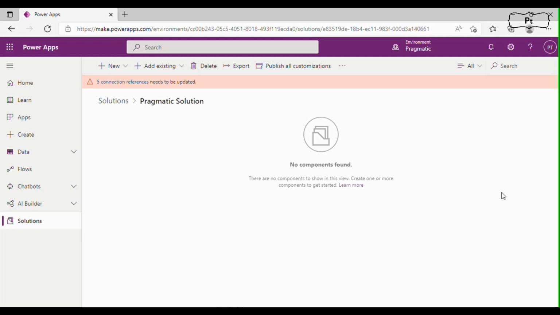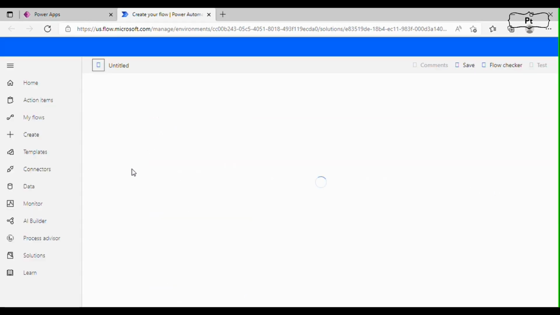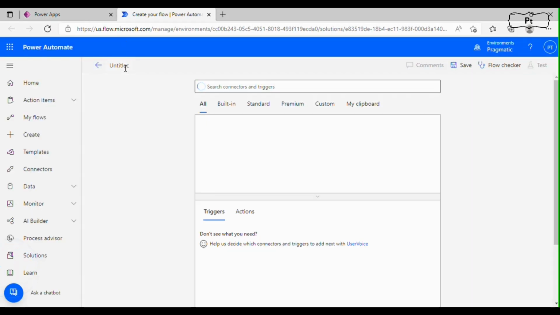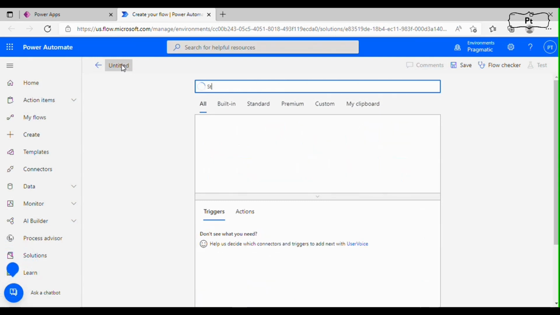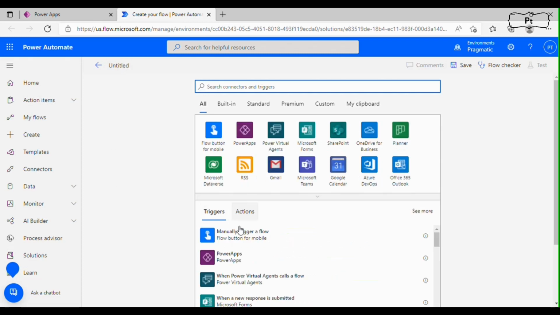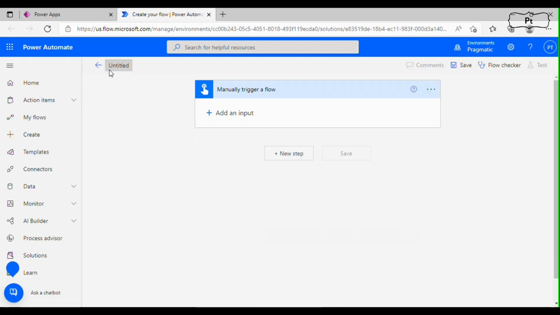Let's flip to the Power Automate environment to create a flow to check how these expressions are working in a real-time scenario. Now the cloud flow has been created. I am going to add a trigger for that cloud flow. I am going to choose the manually trigger a flow trigger so that it will be triggered without any dependency.